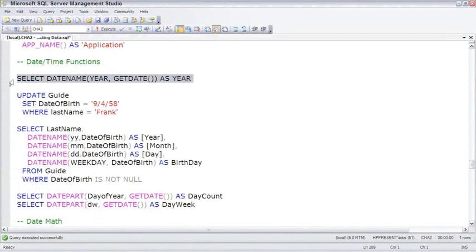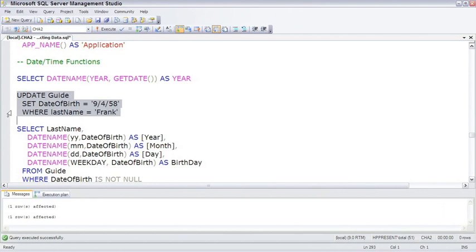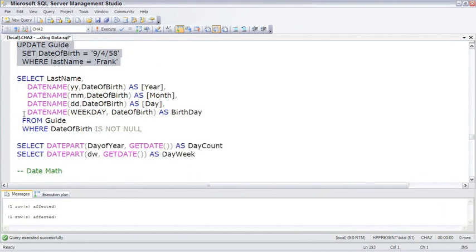If we wanted to look at the current date time, GETDATE gives us the current date time. We want to select out the year. It's 2006. This will go ahead and set Frank's birth date, and then this will look at the year of the birth date, the month, the date, and the day of the week from Guide where birth date's not null, and we just put 1 in.